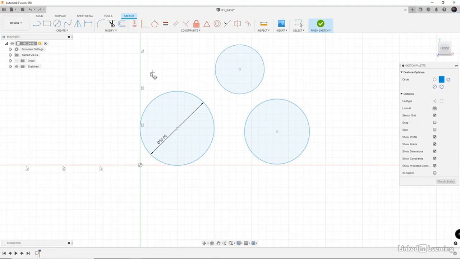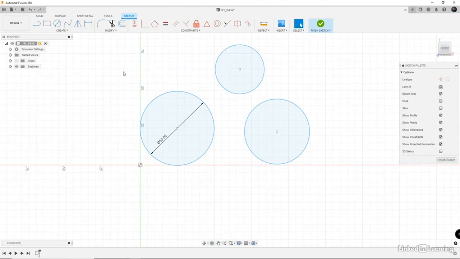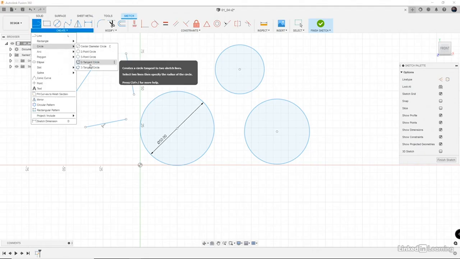Now let's go ahead and use a line tool and create just some simple line geometry so that we can use the tangent. So we're going to hit L for creating some lines, and we'll just create some lines here, and maybe one right here, and then let's do something over here. There we go. So we go to create circle and let's go to tangent.